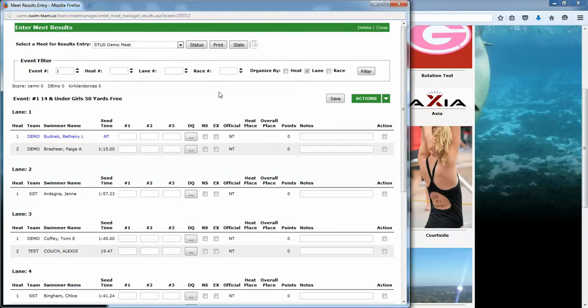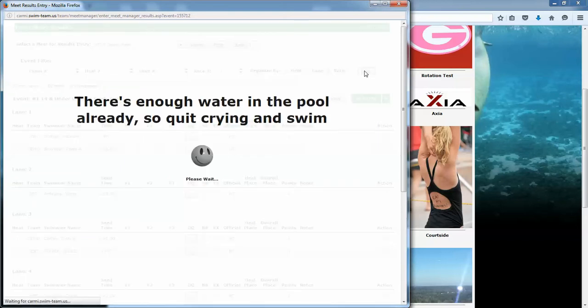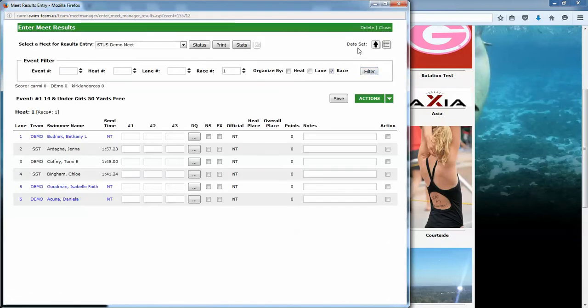It's organized by lane for those that use timer sheets. So the first thing you'll do when you're using Dolphin is you're going to organize this by race. And we'll hit filter, and the first thing you'll notice is that there are new icons up here at the top on the right, the data set, and these are the document upload and document list icons.